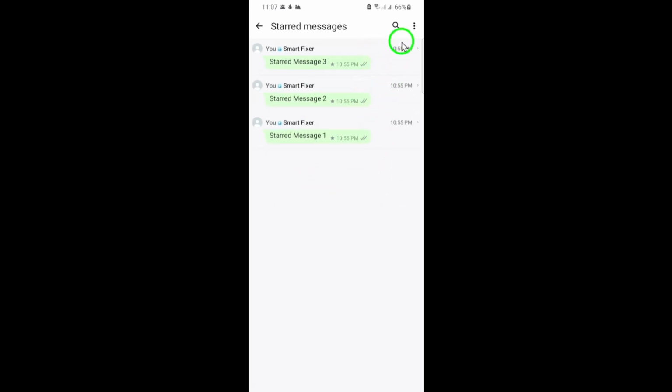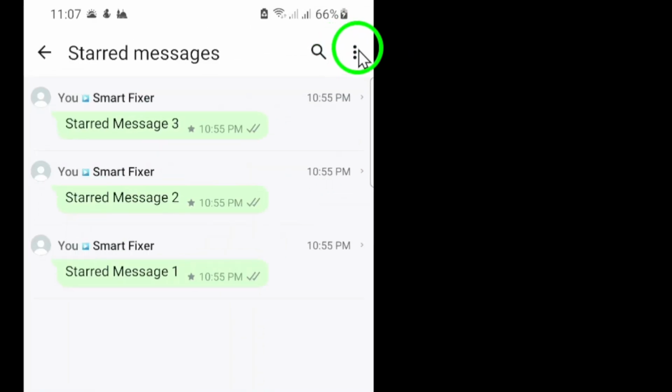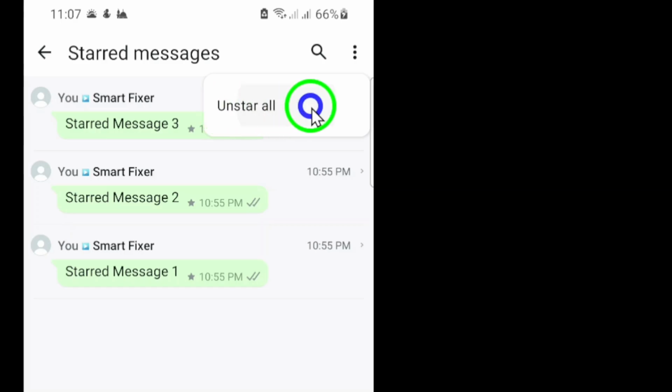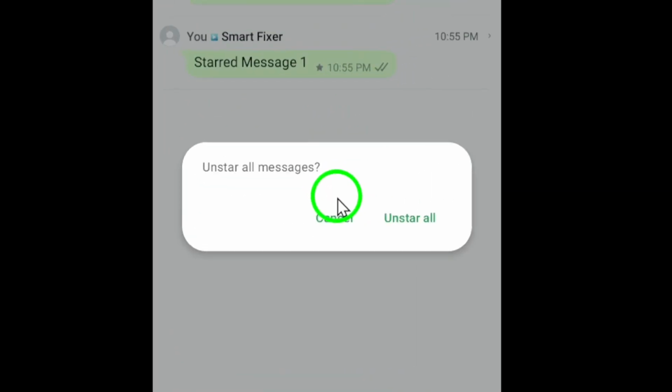Now, you'll see a list of all the important messages you've bookmarked. To unstar all of these messages at once, tap on the three dots in the top right corner of the screen. This will open another menu with additional options. From here, select Unstar All. You might be prompted to confirm this action, so tap Unstar All again to proceed.